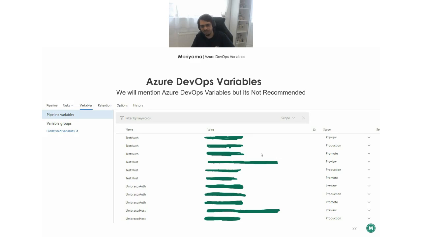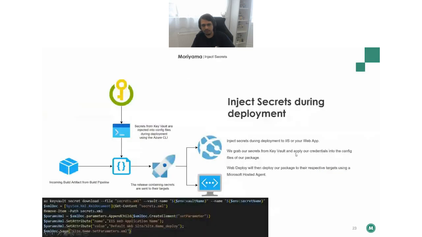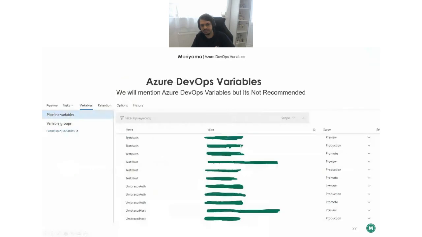Plus, if you want to update them, you have to go through all these values and make sure they're all correct. Or when you're setting them up for the first time, you have to add them all one by one, or try and write something to add them via the API. So the DevOps stuff here is about injecting secrets in deployment.